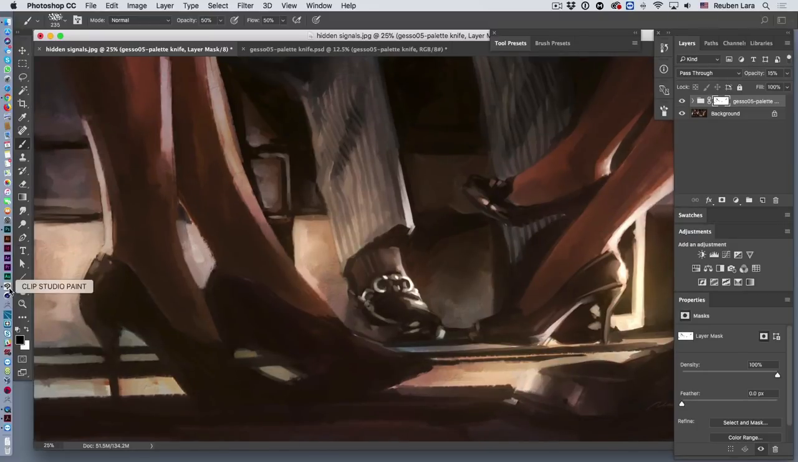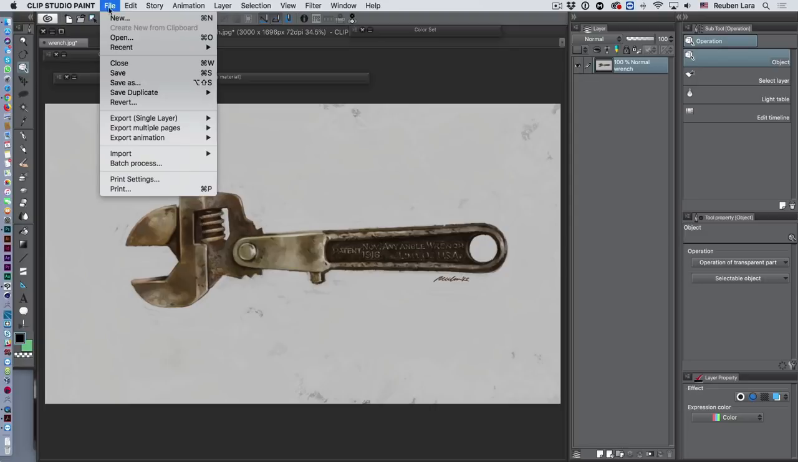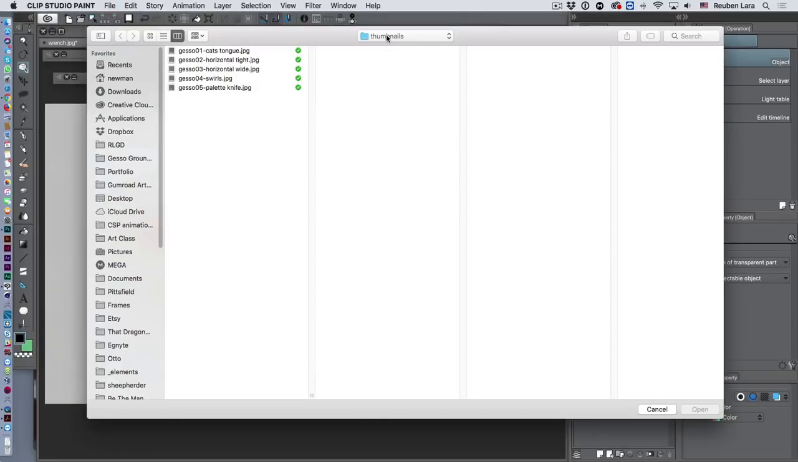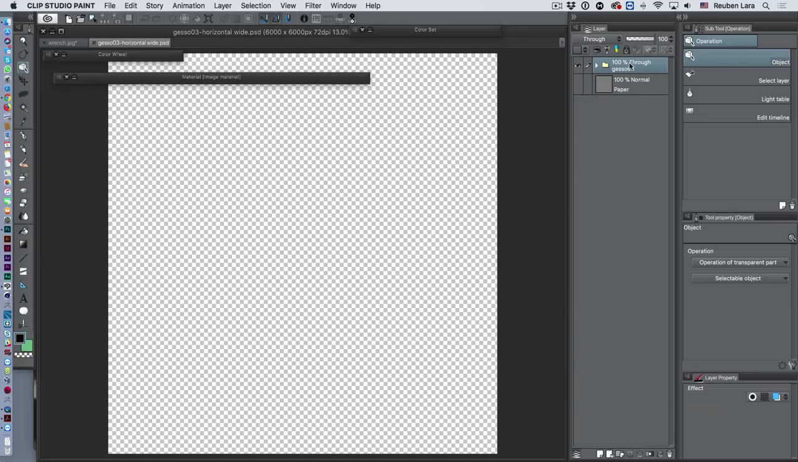All right, let's see how it works in Clip Studio. There's a couple additional things that I want to show you in the Clip Studio workflow, which I find really helpful. All right, so we'll do the same thing. We'll just open up one of those textures, and we'll go to our ground textures file, and this time we'll do a horizontal wide, and it just has a little bit more detail there.